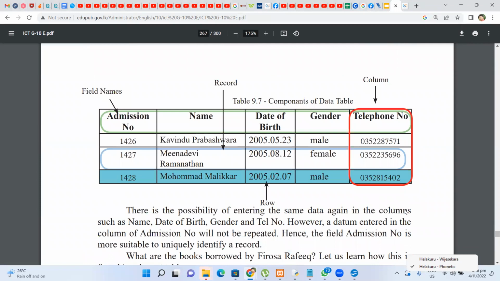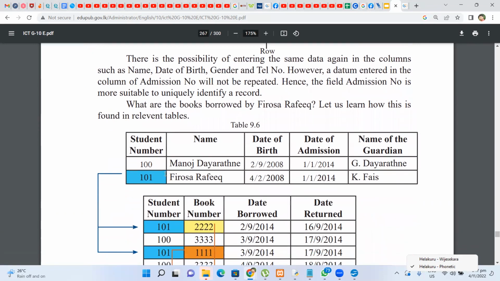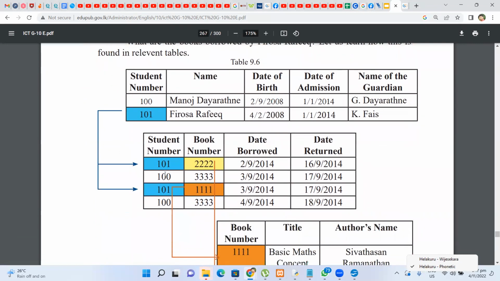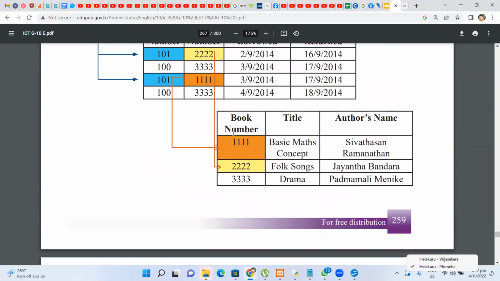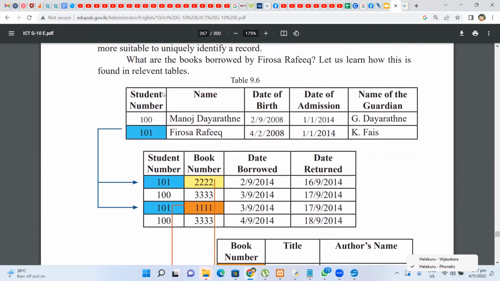Please identify: a record is horizontal, a field or column is vertical, and the field names are in the headings of the table. One more thing, how you are going to relate this: we already discussed that student number is a unique field, and the book number is also a unique field. When you don't have such a unique field, you combine them together. Here in this table, 100 is unique. Nowhere else can you find the 100.